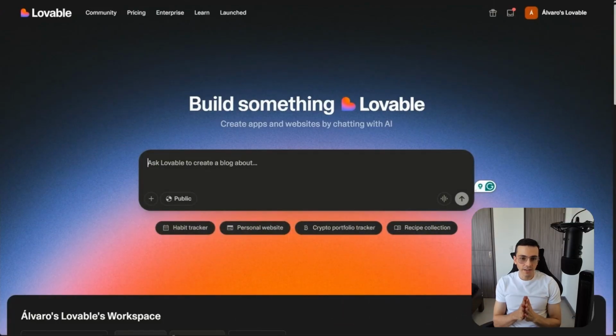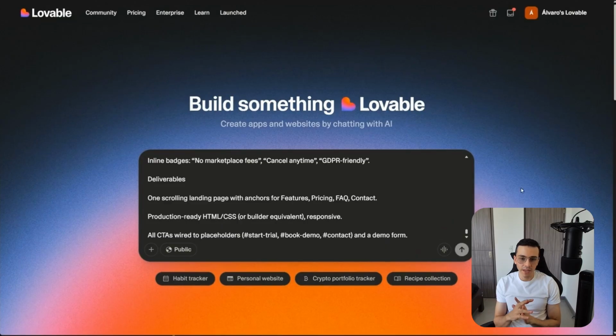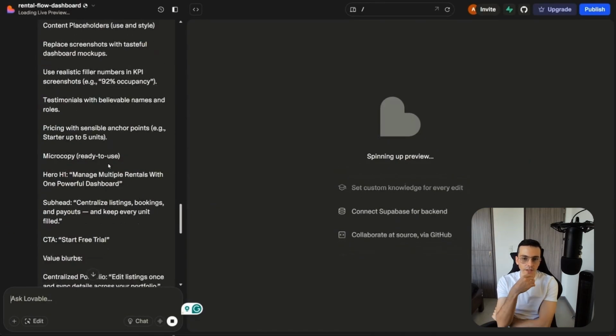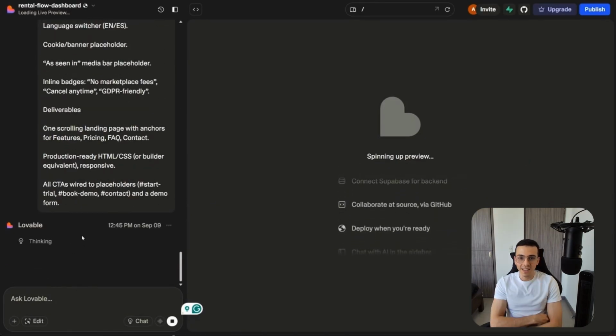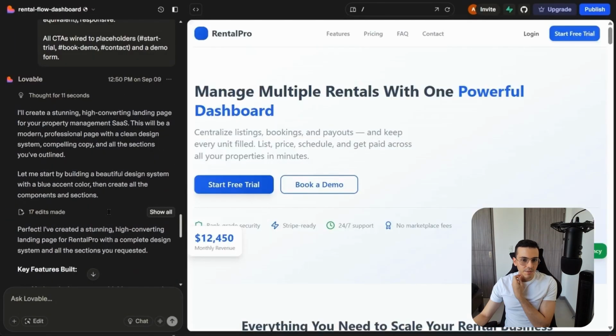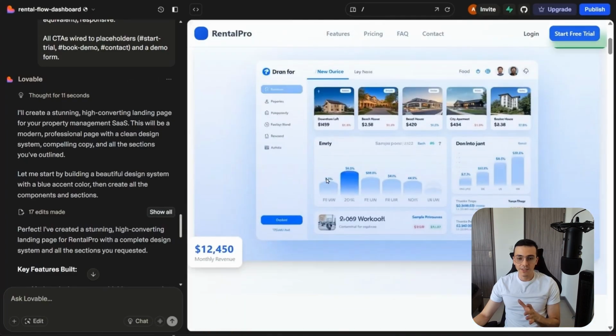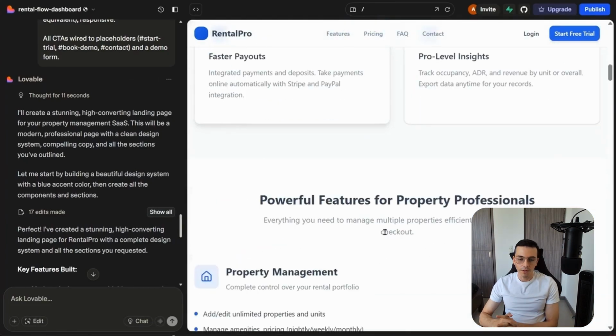So here we are inside Lovable and I have prepared a prompt to generate a landing page about an Airbnb-like application. So let's go ahead and generate the app. Okay, so here the app is being generated and let Lovable do its magic. Let's preview the application. As you can see, it generated a responsive landing page with all the elements I requested and I think it's a great result.